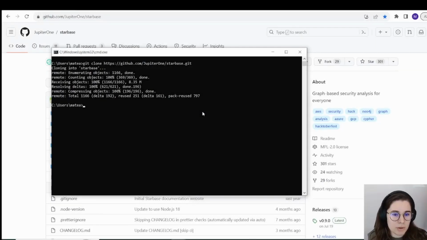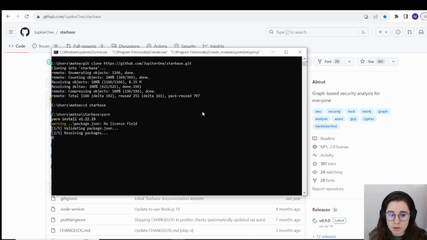Now that our repository has been cloned, I'm just going to move into the Starbase directory, and I have to run the yarn command in order to install all of the dependencies needed for the project. Before this step, make sure you have installed yarn and Node.js in order to progress with the project. But this is going to take some time, so I'm just going to fast forward it.